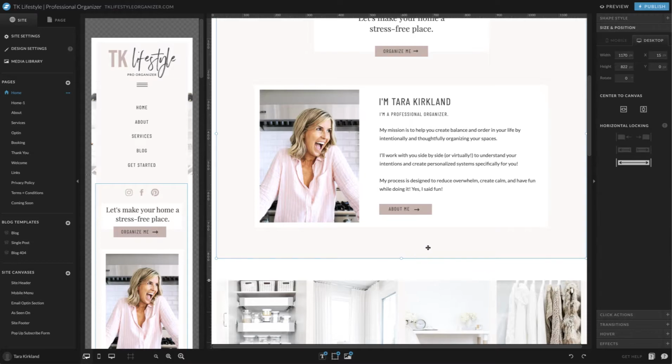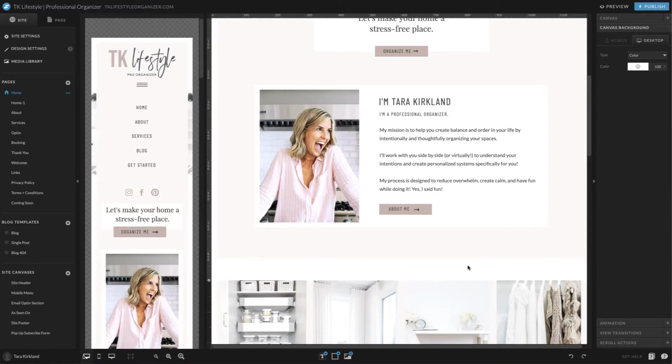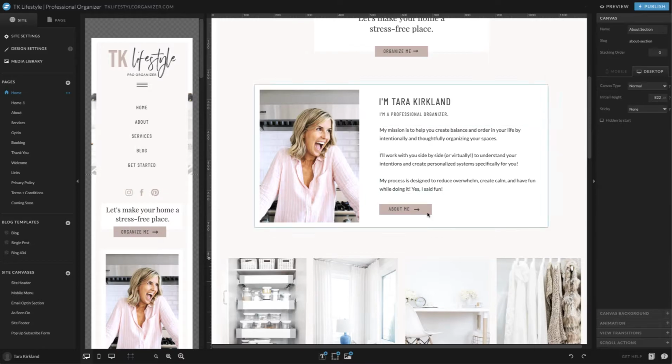Now I know that the height of this tan panel is 822 pixels. And so that tells me that I need to change the height of my canvas to 822 pixels. Okay, now it's all perfectly aligned. We have the right amount of space between each of the boxes and no big ugly gap hanging out between the content and the button.